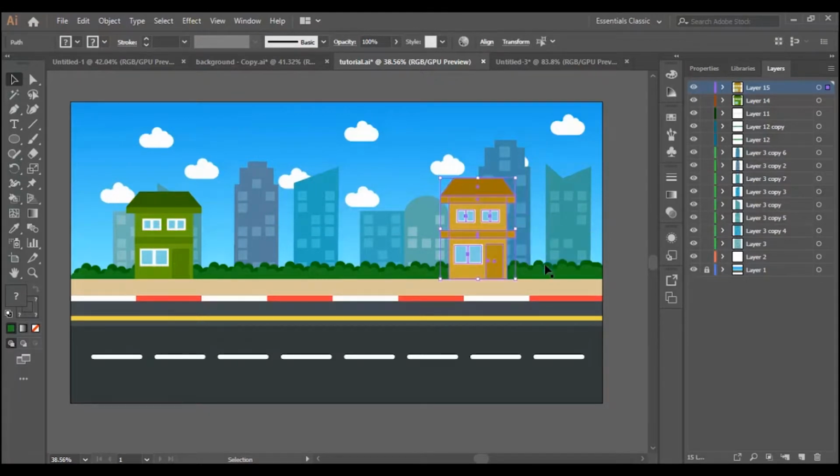I make it wider a little bit. You move it to the right a little bit like this, and perfect. And here we are, we have here two buildings in the design.